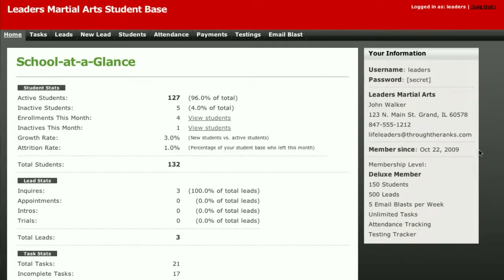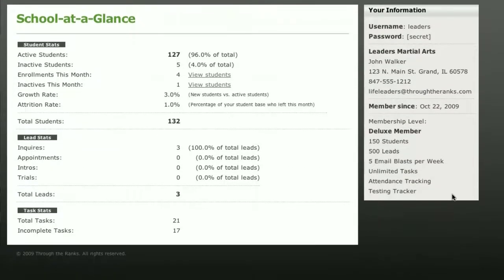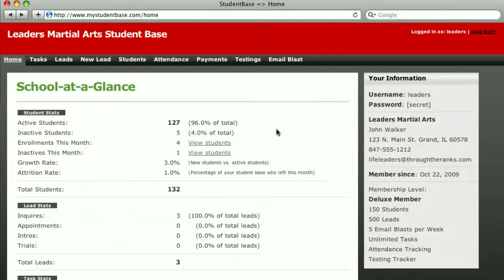Below that, you'll see your membership date as well as your membership level. This happens to be a deluxe member. They can manage 150 students, 500 leads, and send out 5 email blasts per week. That's the overview of School at a Glance. Next, we're going to go through students.